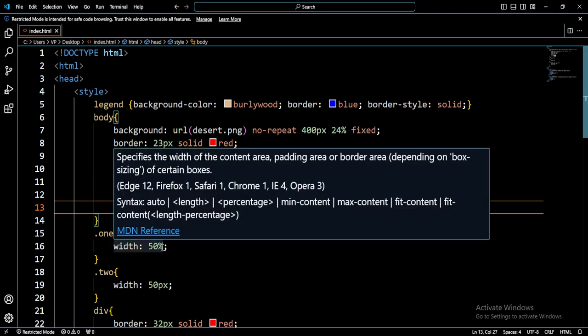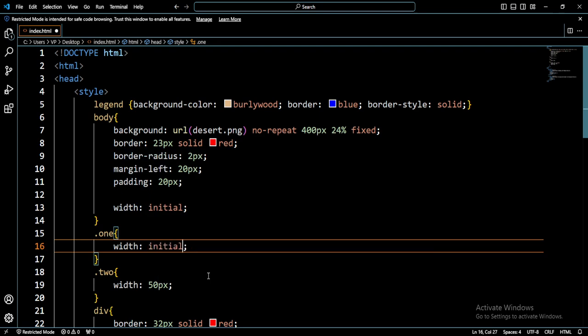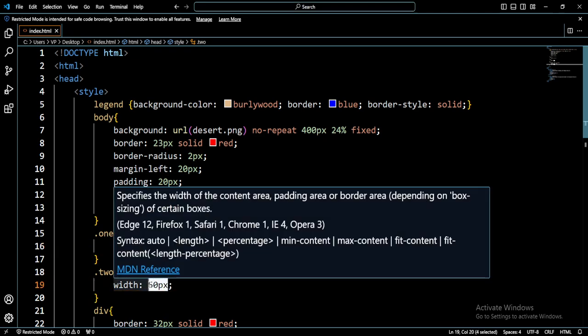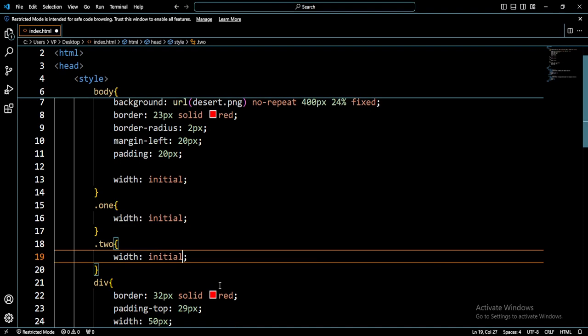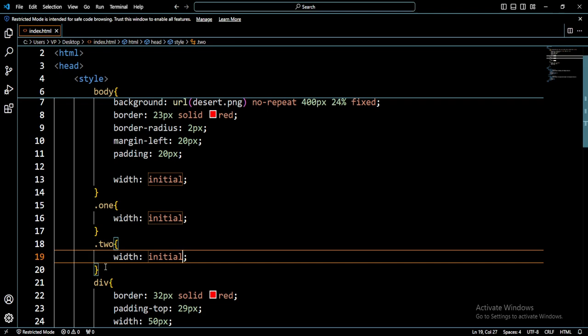So let's say for instance, now this one also, if we give it initial, let's reload our document. It's going to have its default value from the HTML. The default value which the HTML gave this element is the one it's going to have. And this one also, if you give it initial, let's reload it also. Can you see it's having its default width value from the HTML.